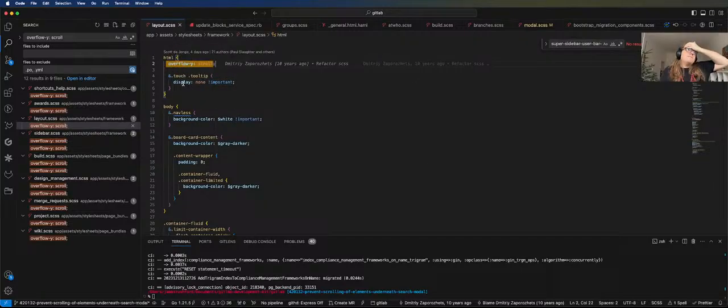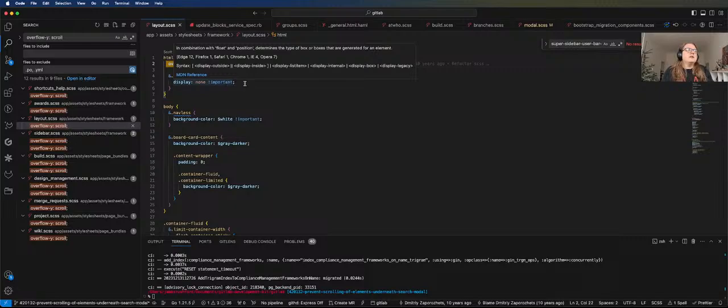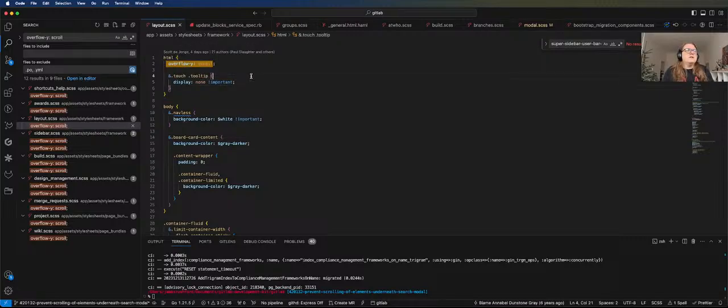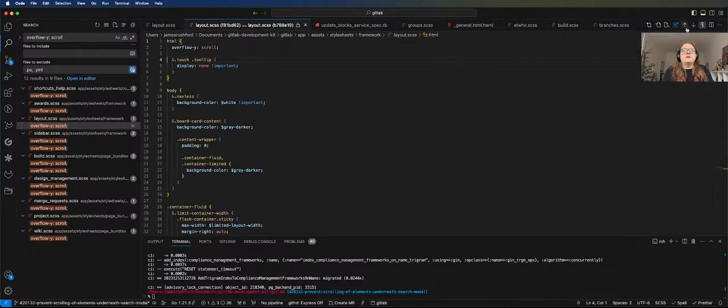Okay. And this says in the same line, the touch and tooltip should have display none. Why? I don't understand why that might be there. If you have any ideas, I'm keen to hear them.